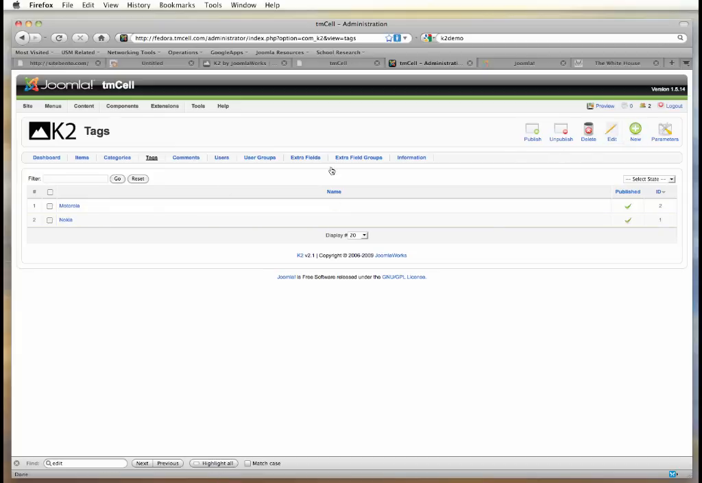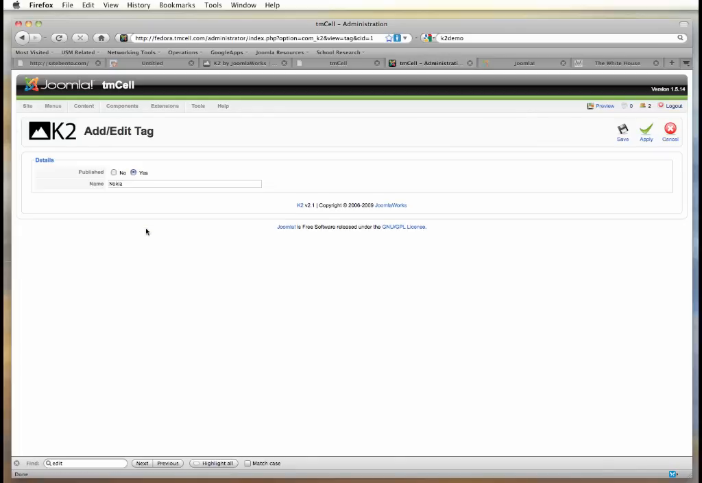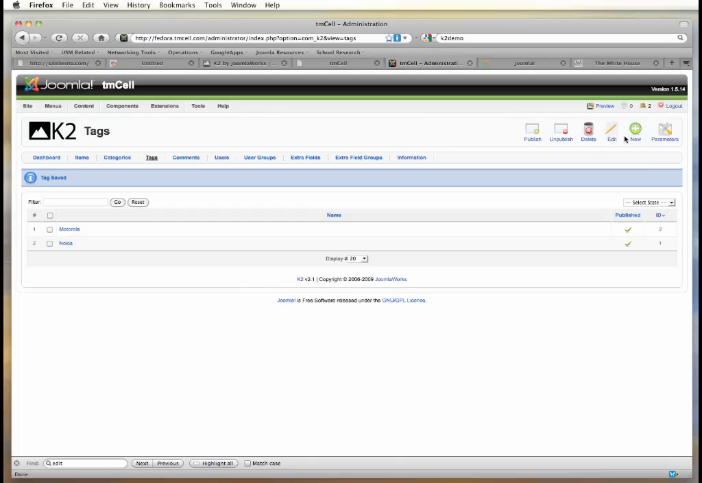The simple setup here is this. You create new tags for words, keywords, that are relevant to your content. In this case, we only have two for the time being, Nokia and Motorola. And that's all it is. Those tags are later assigned to items, which we'll see in a moment.